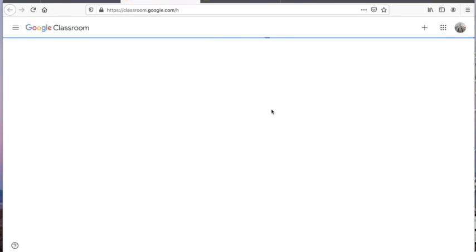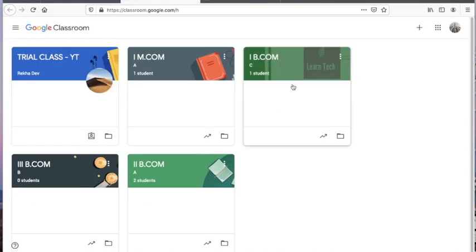This is the interface of Google Classroom. Now, in order to join your classroom, click on the plus sign on the right top corner. It will give you two options, join and create. As you are a student, you have to click on join the class option.